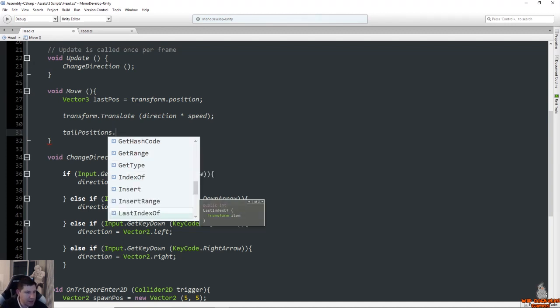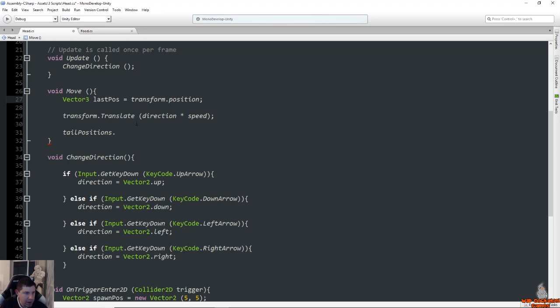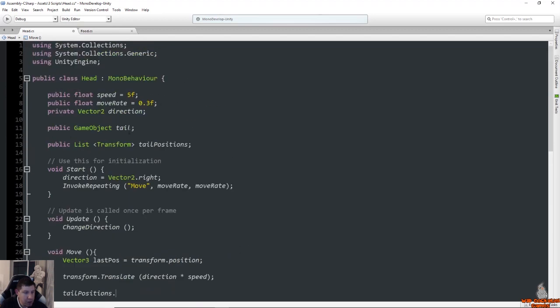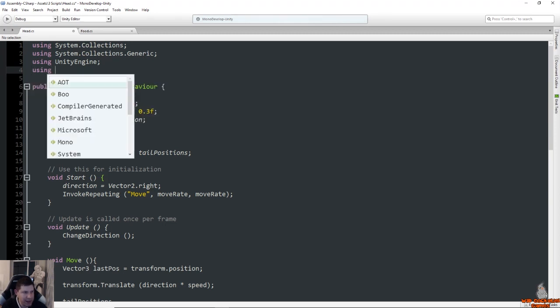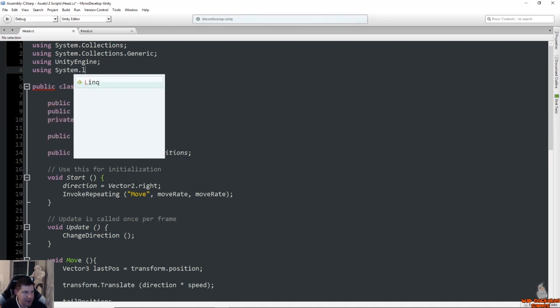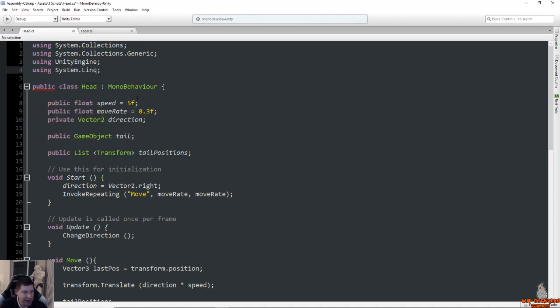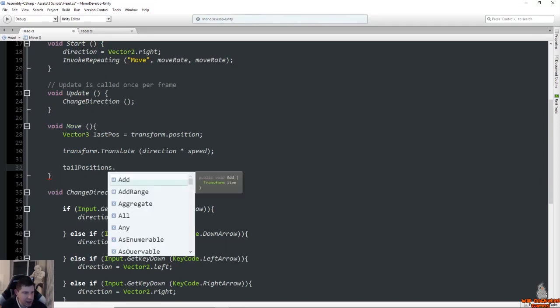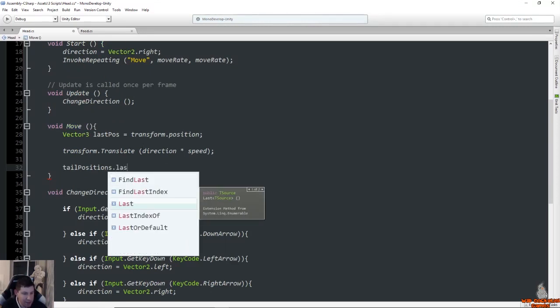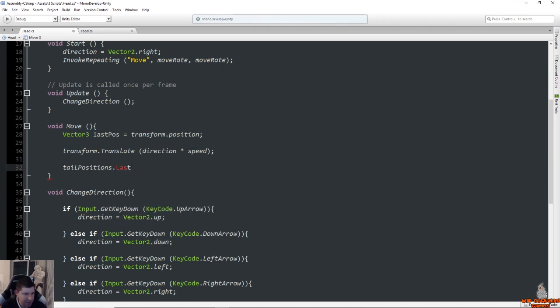So here's immediately an issue that we're going to run into. In order to get full value of a list, we're going to need to go up here and add a new using statement. And this is going to give us extra commands we can use. In this case, we're going to need to type using System.Linq, L-I-N-Q, and type semicolon. Now if we do tailPositions.Last, we're going to get some extra commands.